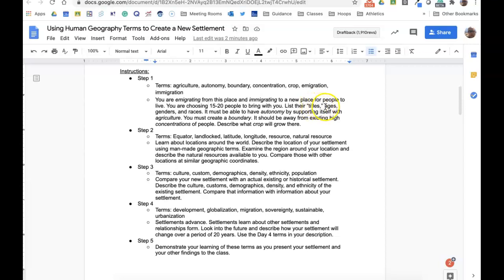So you're going to list their titles, the age of each person, the gender of each person, and the race, or you could say the nationality of each person. And the reason you're doing that is because later on in step 3, you see the word demographics there. That's a word that you found a definition for. And so we're going to do a little bit of work with demographics based on the people that you're bringing along with you.